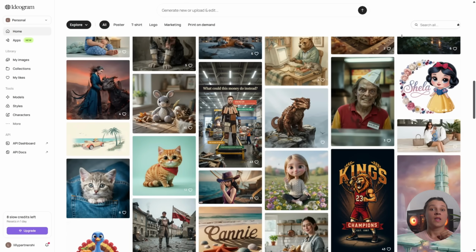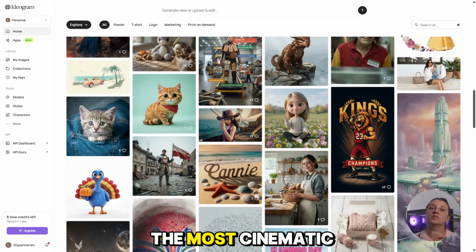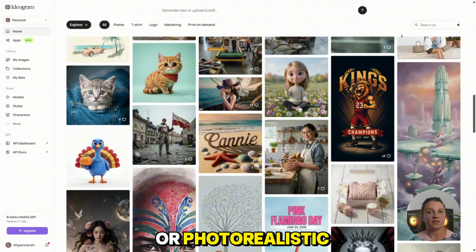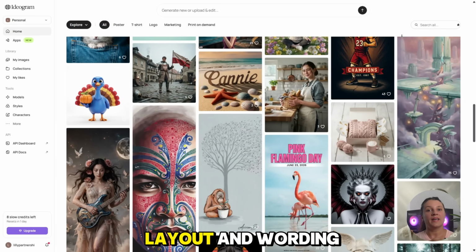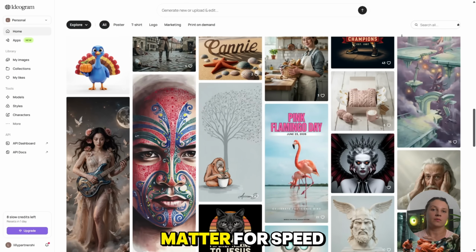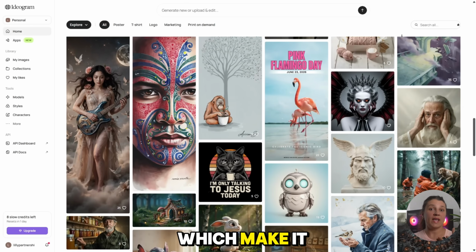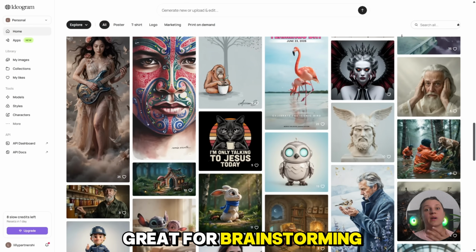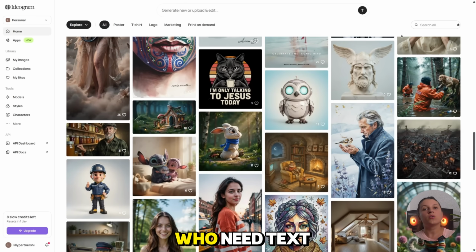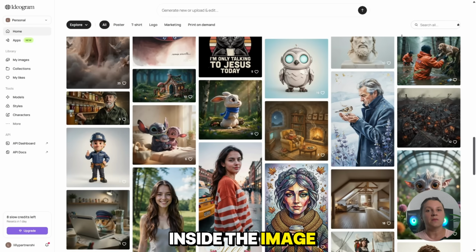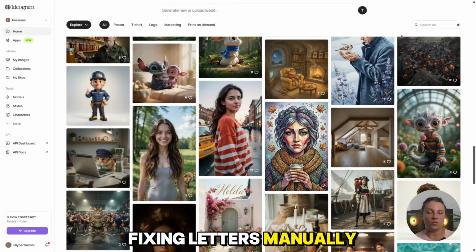For realism, Ideogram is good, but not always the most cinematic or photorealistic. It shines more when design, layout, and wording matter. For speed, it is quick and simple, which makes it great for brainstorming concepts. Best for creators who need text inside the image and who hate fixing letters manually.